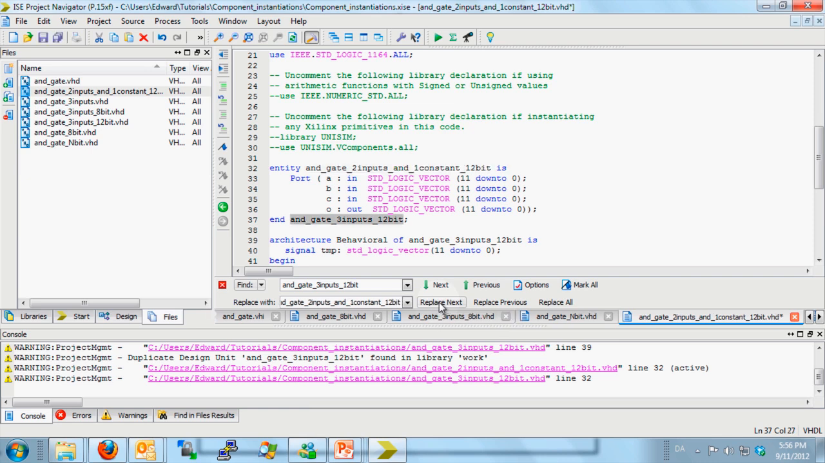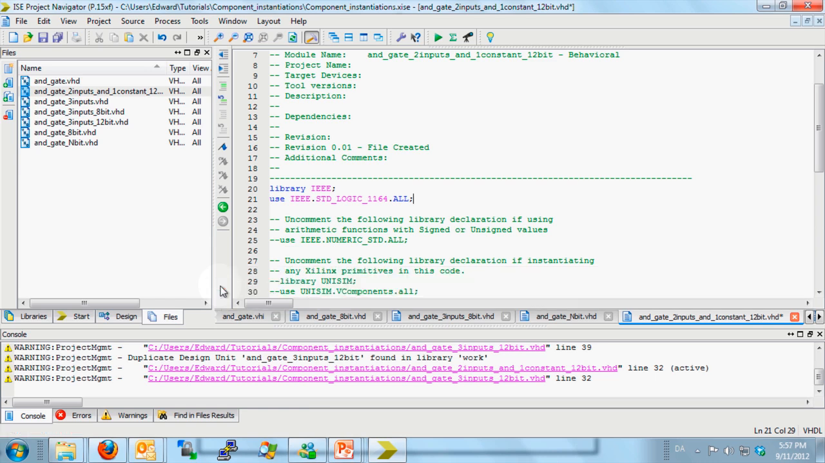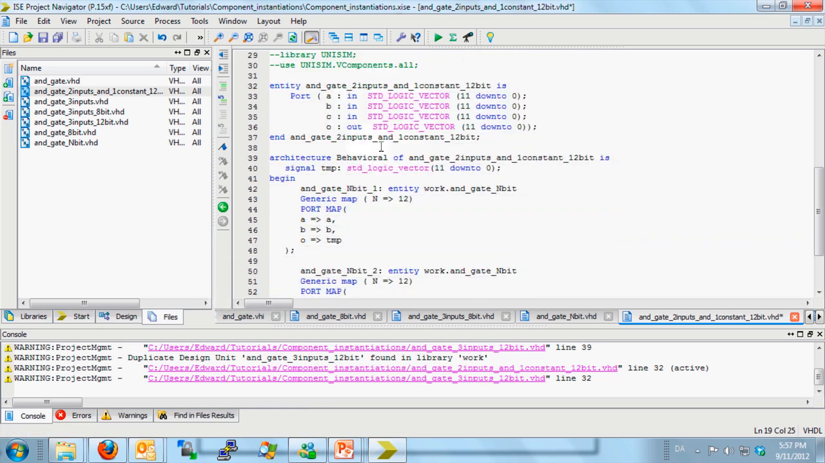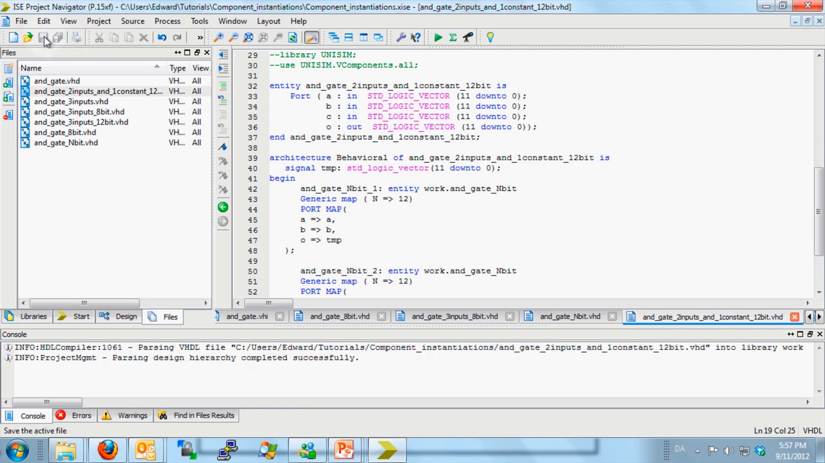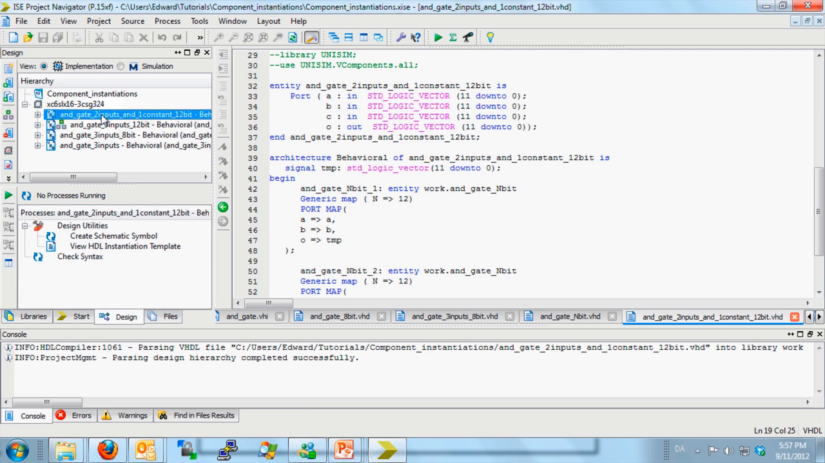So I say replace next, and you see it was instantaneously changed. Replace next, replace next. You can also do it on top. Now when it's red, it means that we replaced all the possible places. Okay, so now when I save this file, if I go back to my design, I'm going to see also this new component available here.